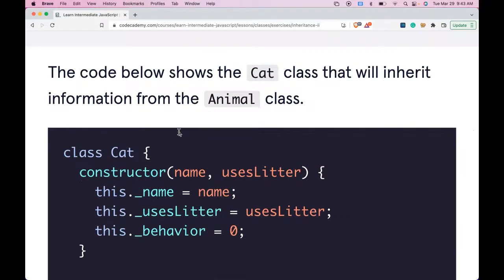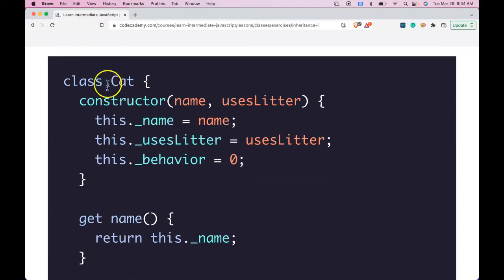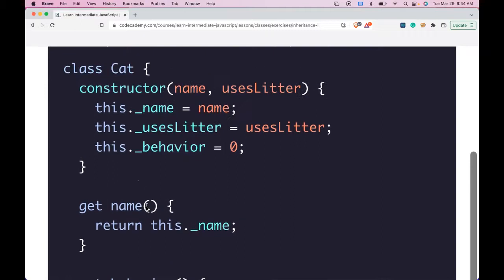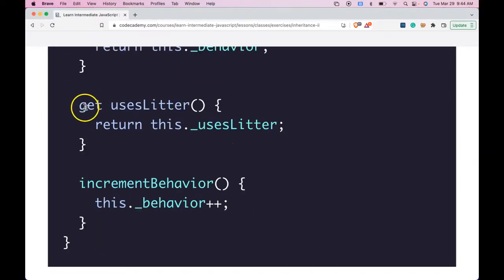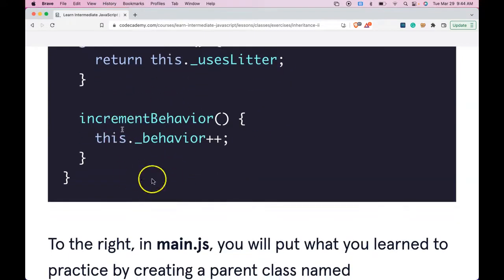The code below shows the cat class that will inherit information from the animal class. Here we see the class cat has the constructor with name in it and also behavior, as well as the get name and get behavior. It does have a different argument that it takes in, so though it inherits the properties and methods from animal, it does have some different ones. Here we have the getter get uses litter, which will return this uses litter. Then we have increment behavior, just as we do in our animal class.